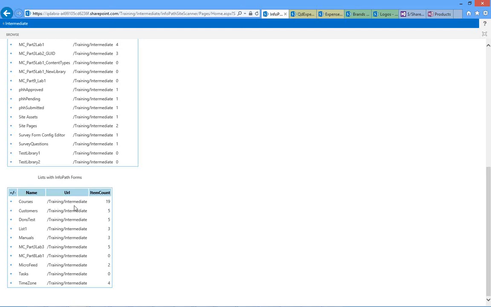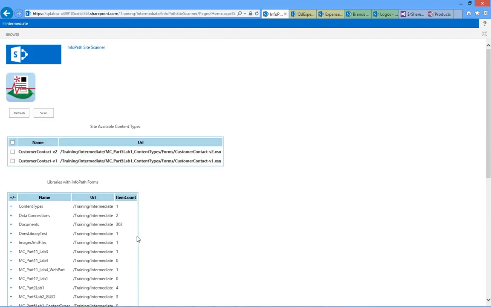Now, if you've ever used lists with InfoPath Forms, you will know that just a quick view of the all-site contents on your SharePoint site will not give you this information. All you'll see is a bunch of lists, and you'll have no idea which lists contain your InfoPath Forms and which lists just contain regular old list items. So again, the site scanner is really geared towards finding all the InfoPath Forms and templates and content types that are available on your site.